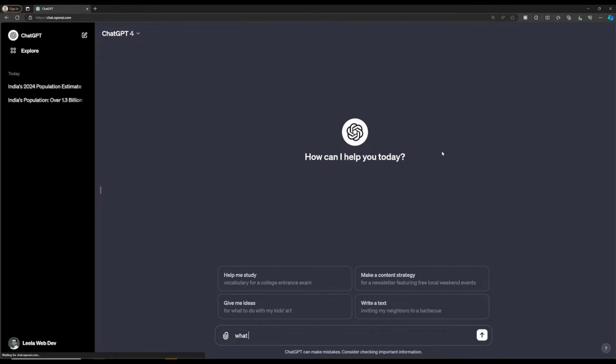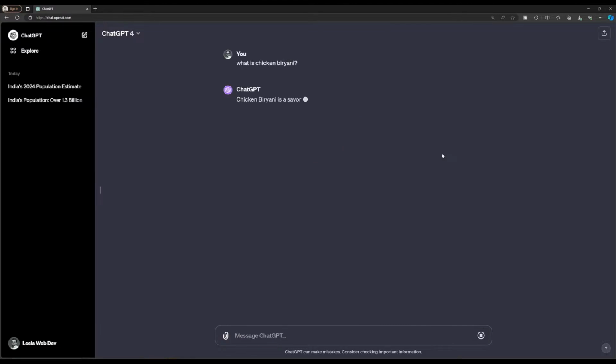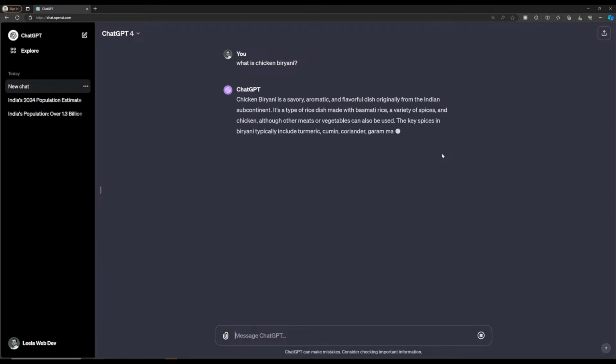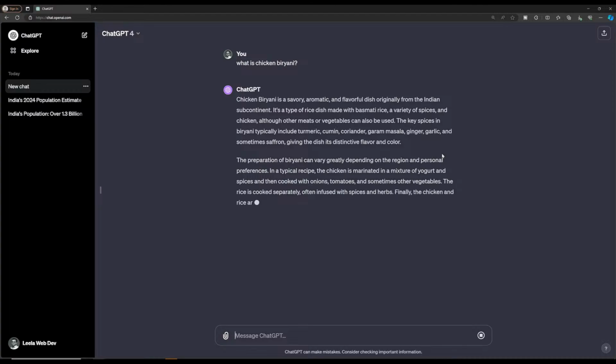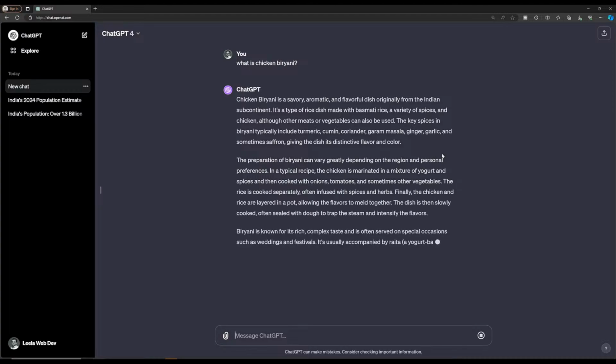Let's say, what is chicken biryani. I am searching what is chicken biryani, and it will give you that it is aromatic and all those things. Now it is giving you the explanation of chicken biryani, and I want to know about the recipe. I want to prepare this recipe, so I want to know about the recipe.